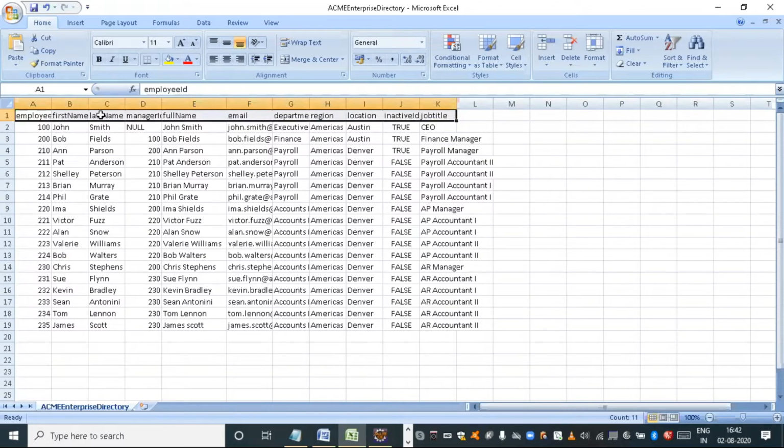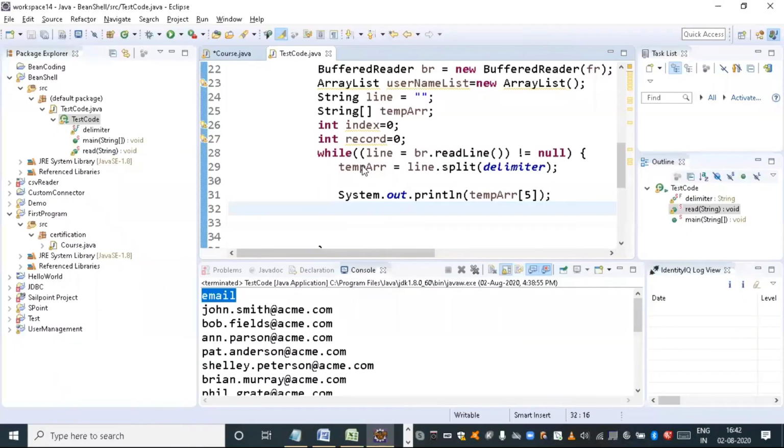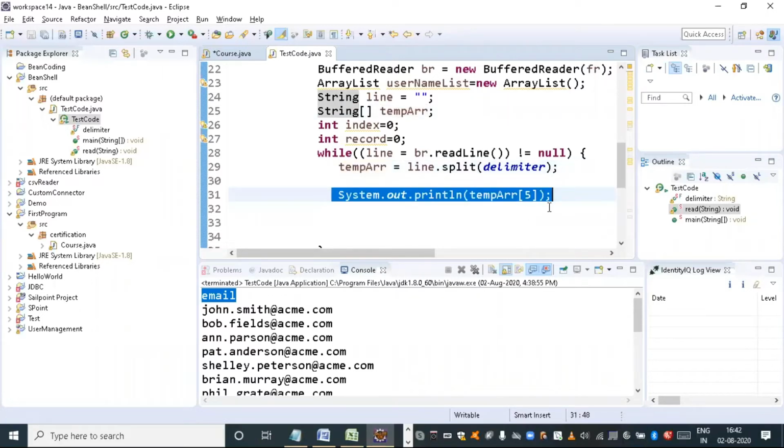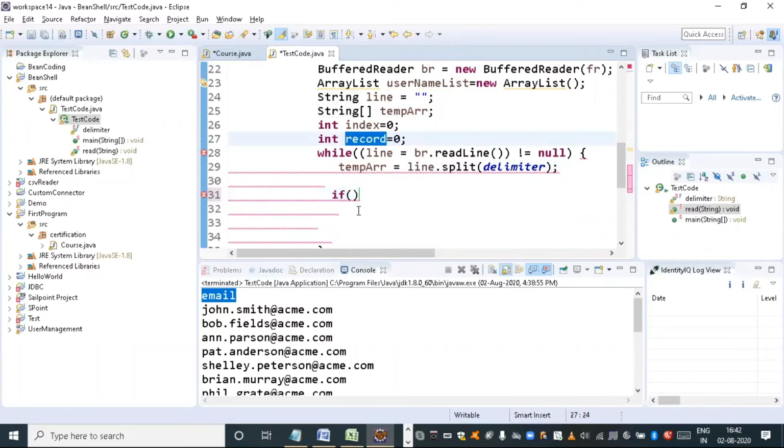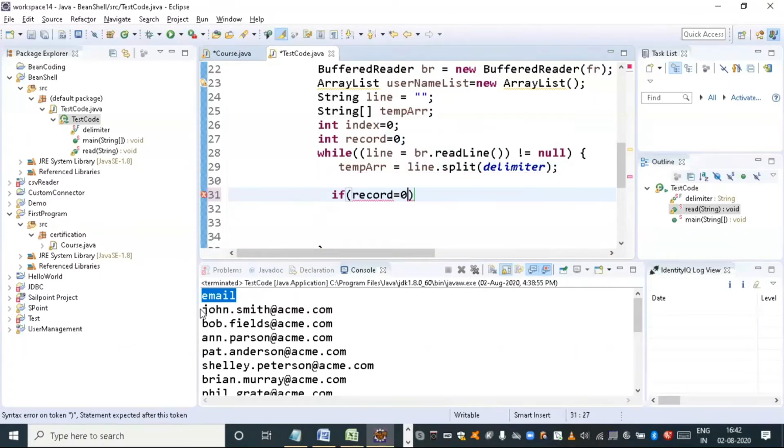So in these values I need to iterate. This is the array, a string array, so for that I need to iterate it. I need to do that first. If it is the first time, then only I need to do it, right? That is the reason I am saying that if record number is 0, then at that time iterate it.